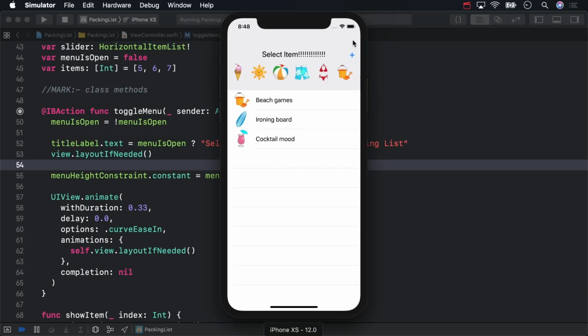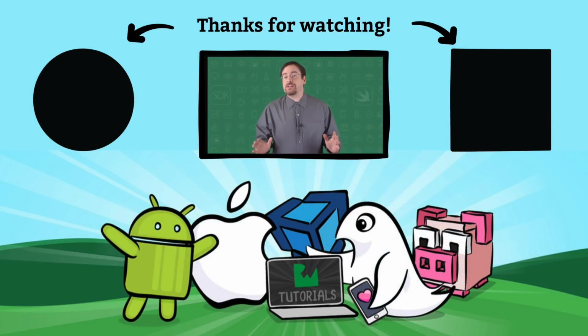Ta-da! Nicely done, but we've still got some work to do before this app is pretty enough to use for packing. Animating constraints wasn't too hard, but we're just getting started.